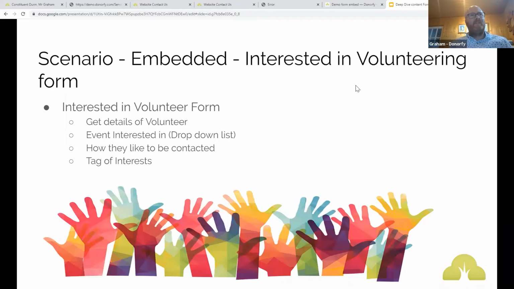And for this, I was just going to show you how we use communication preferences. So how would they like to be contacted? And then how do we use tags to capture what a volunteer might be interested in? And this time we're going to embed it into a website so that you can see again how easy it is and what that looks like.